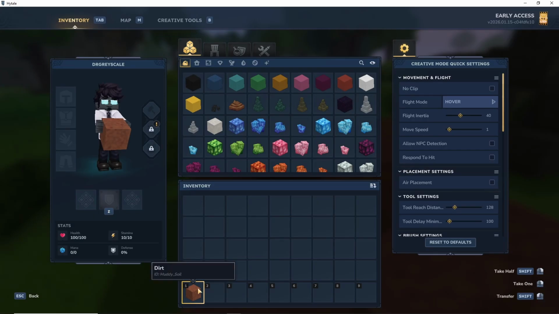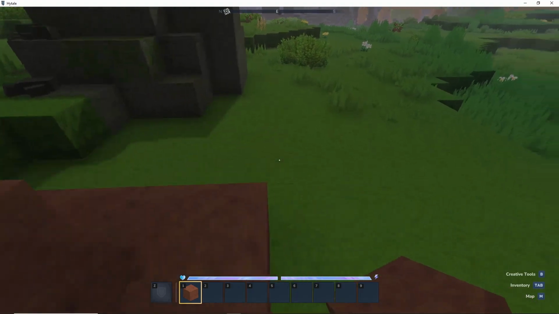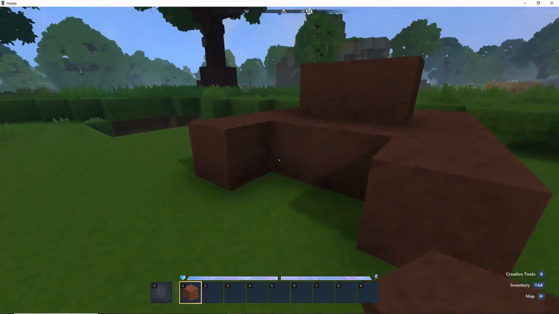And if we open up our inventory, we move it around, and it's rendering properly in our hands, it's rendering properly in the world, and we can place it down. And now we have the texture for our fully custom block.